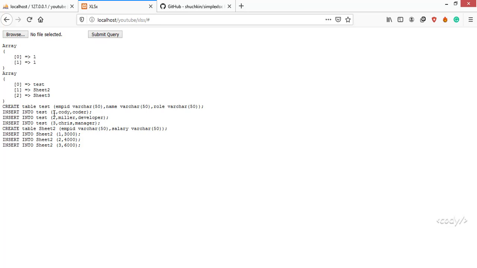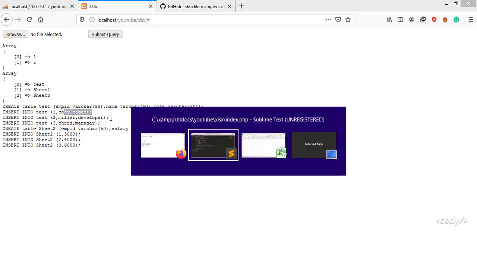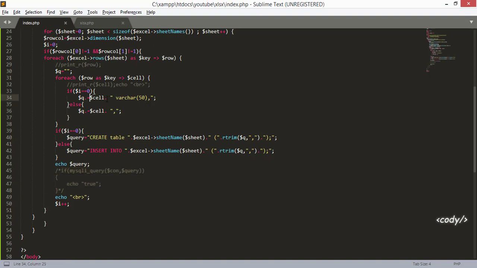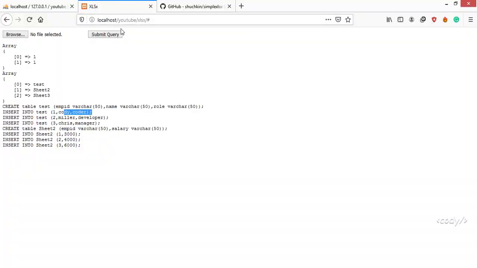So here we have to mention a single quote right here. Every data must be in single quotes. So we have to put a single quote here and here. That's it. And then we need to do something else. So here also, we don't need it here because the create query is working great. So we need to do it only right here. So I'm going to remove it. Okay, fine. Let's check it.